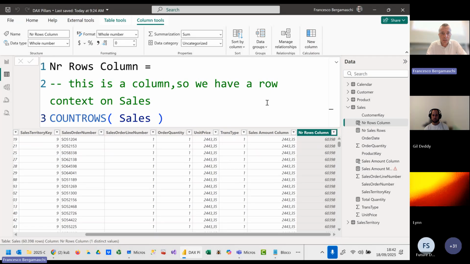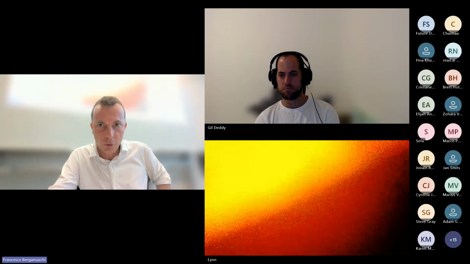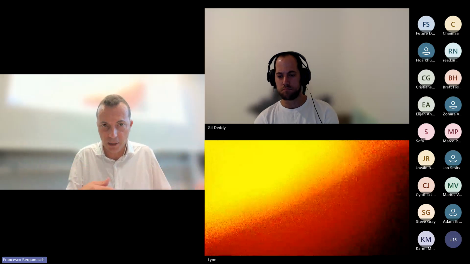And why is there no filter in a calculated column? In a calculated column, we have an empty filter context. What do I mean by empty filter context? Let's look at it for one second. Consider what a filter does. A filter reduces the rows visible, right? It's a restriction. So if you have an empty filter context, it means you have no filters. If you have no filters, it's not that you don't see anything, you see everything. So in a calculated column, you have no filters at all.